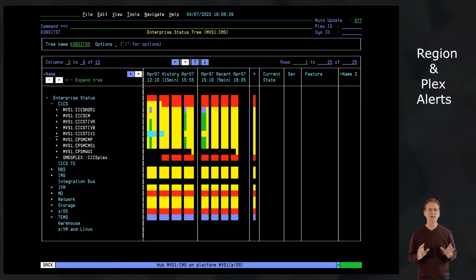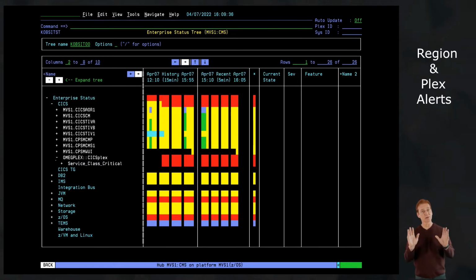Expanding the twisty for CICS systems, you find each of the CICS regions designated by LPAR name.region name, along with the calculated current health for each region. Notice there are both CICS region and plex level alerts.